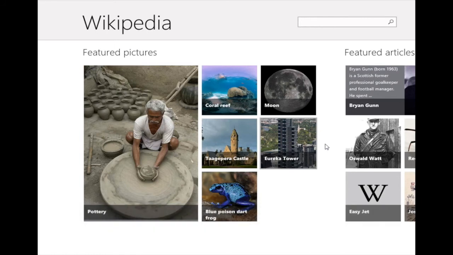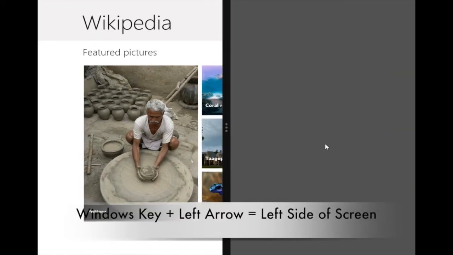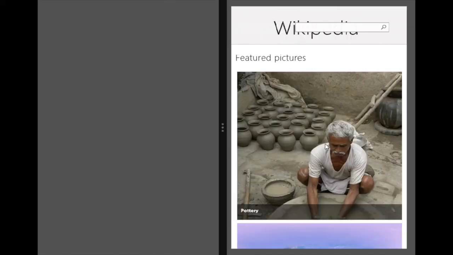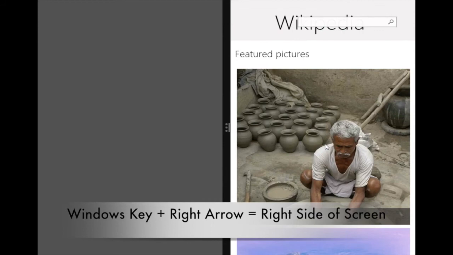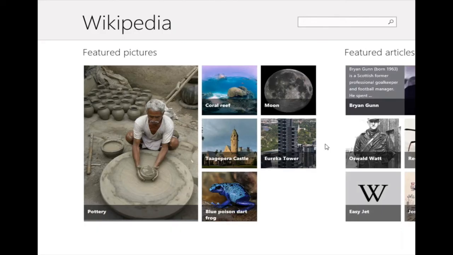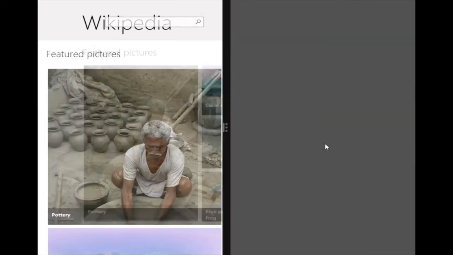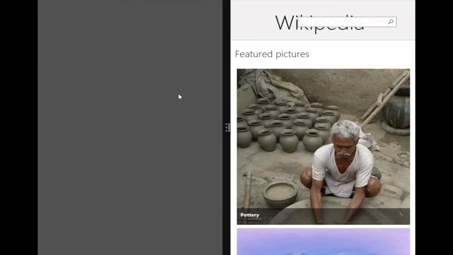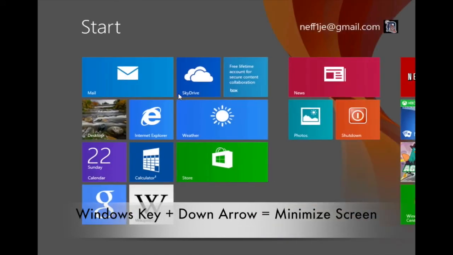But let's say, for instance, I wanted to move this app back to the left side or to the right side. Again, a keyboard shortcut will work as well. The Windows key and the left arrow will move the app to the left. The Windows key and the right arrow will move the app to the right. So again, Windows key and up will make it full screen, like so. Windows key and left will bring it to the left side. Windows key and right will bring it to the right side. And as an added tip, the Windows key and the down arrow will actually minimize the app.